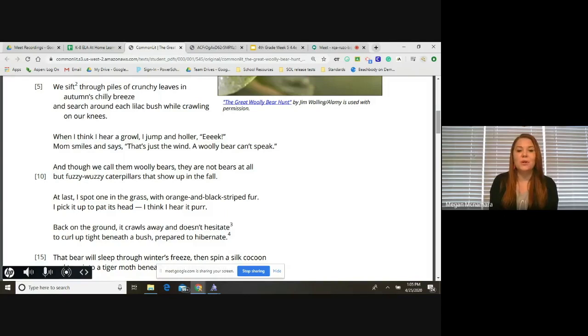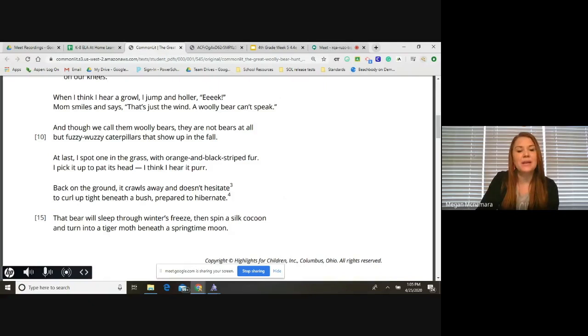And though we call them woolly bears, they are not bears at all, but fuzzy wuzzy caterpillars that show up in the fall. At last I spot one in the grass with orange and black striped fur. I pick it up to pat its head. I think I hear a purr. Back on the ground it crawls away and doesn't hesitate to curl up tight beneath a bush, prepared to hibernate. That bear will sleep through winter's freeze, then spin a silk cocoon and turn into a tiger moth beneath a springtime moon.